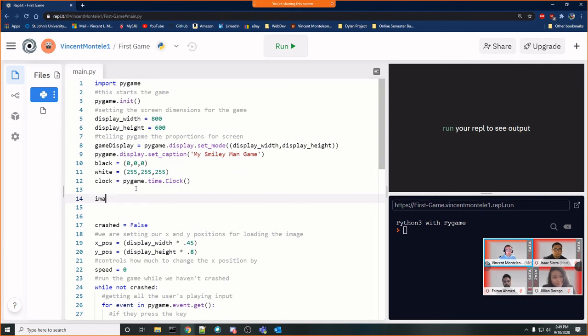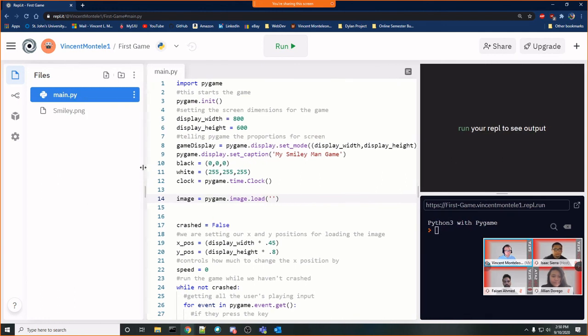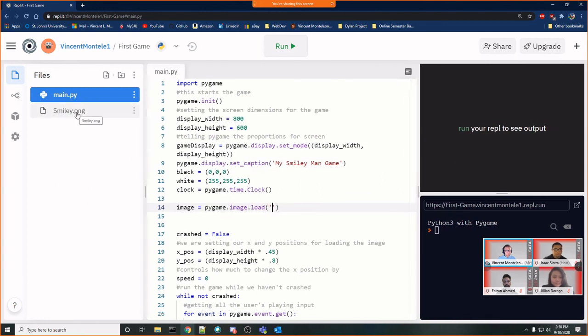So if you saw, I just scrolled all the way to the top, and I'm just going to load up my image. So I'm going to say image is equal to pygame.image.load, and just load up the name of the image we have right here. You might note that I use quotation marks. It needs a string, so make sure you use double or single quotation marks. My image is called smiley.png. So we just load the image.